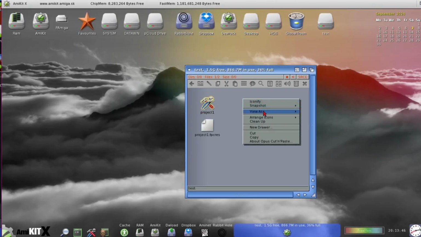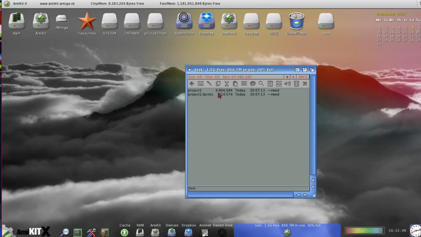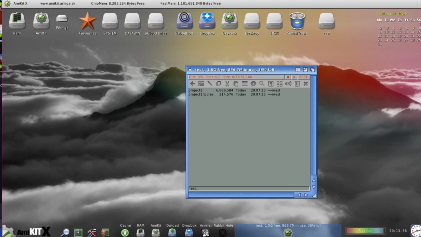This file may be too large for a classic Amiga. Since this is an emulator, it has 8 megabytes of RAM. An accelerator card may be needed for a real Amiga.